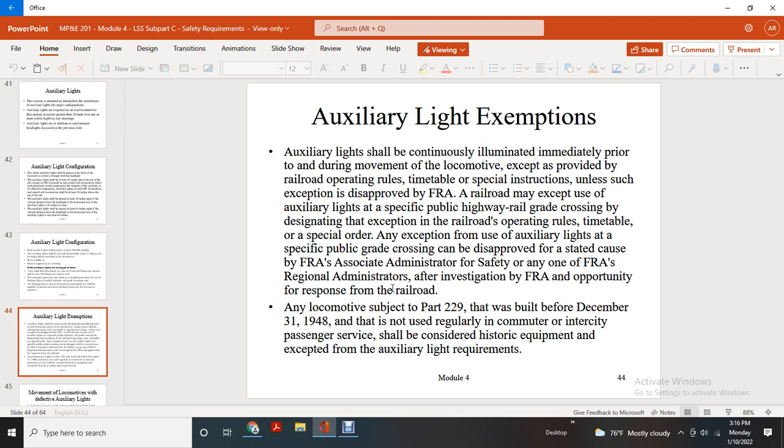Auxiliary light exemption. The auxiliary lights shall be continuously illuminated immediately prior to and during the movement of the locomotive, except as provided by the railroad operating timetable.